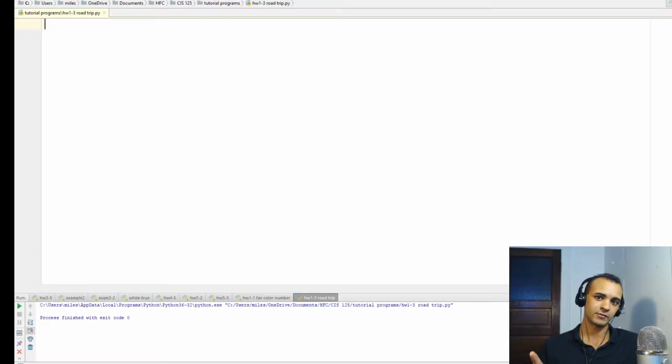The first piece will be, it'll ask the user how many hours they were driving in their car. And the second question it'll ask is, what was the average speed that they were driving? And then using these two pieces of information, it will calculate how far the user must have driven in their car. So that's why it's called the road trip program.